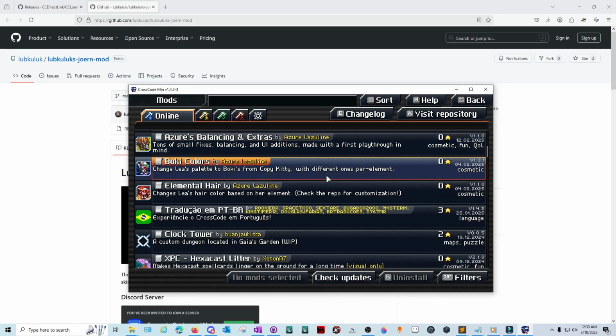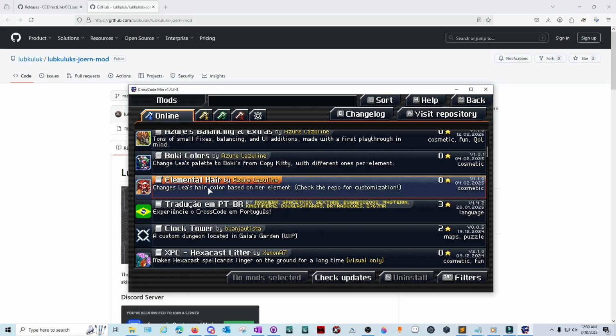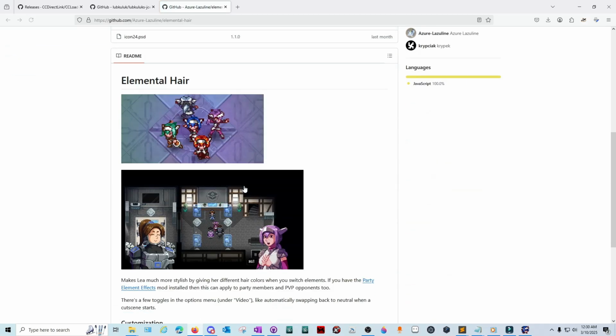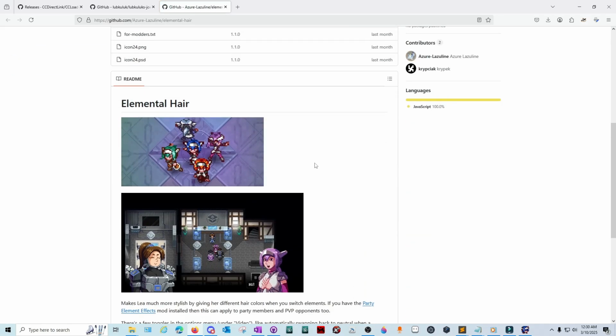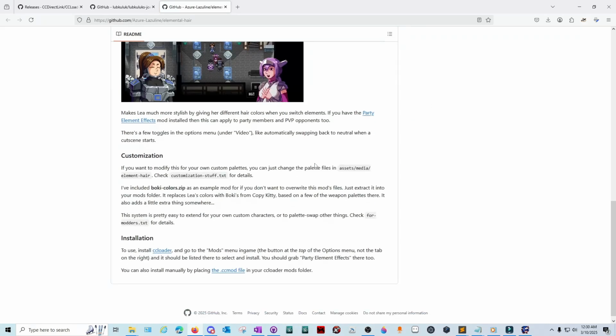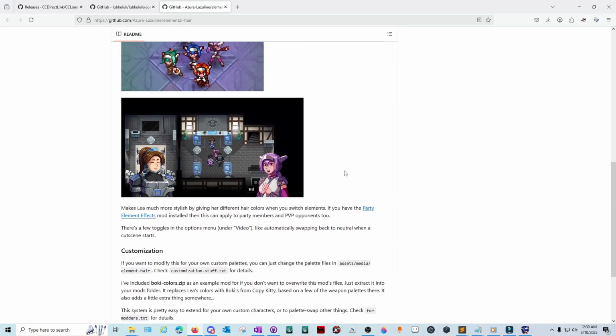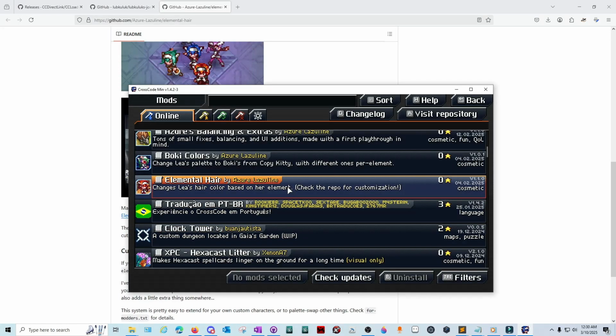Okay, that should cover how to find mods, but let's actually install one. Elemental Hair is a pretty popular one, so let's open the repository. You should always check out the repository for any mods you install, because the mod author will actually tell you what the mod contains. This one changes Leah's hair color based on the element you're using.